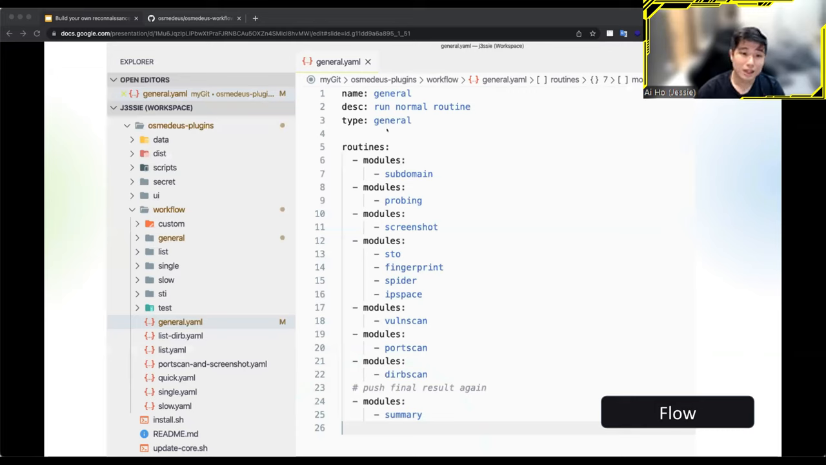A flow, which is also a YAML file, will describe which modules will run in that workflow. So you can see here, I have the workflow, the flow general, and it will run the subdomain first, and later cropping, which is resolve DNS, then to the next, then to this one. This one has four at the same time, four in one section, which means it will run in parallel. And later this one, it will run in serial. So we'll look in detail at what a module looks like.